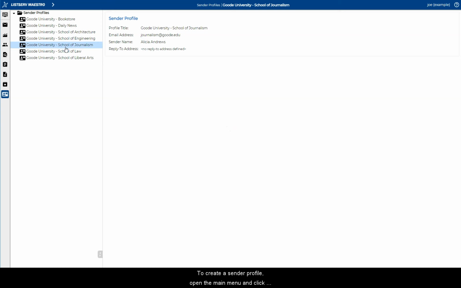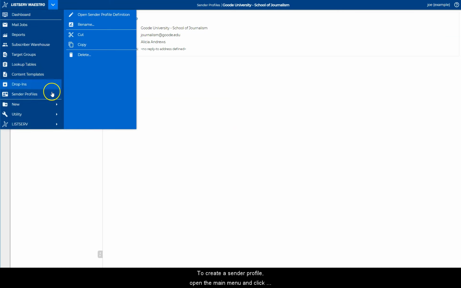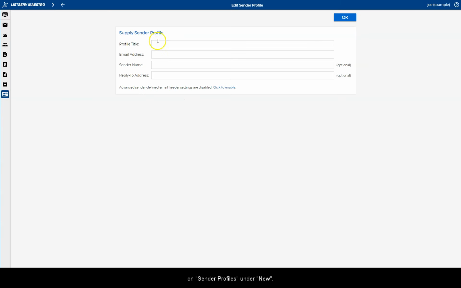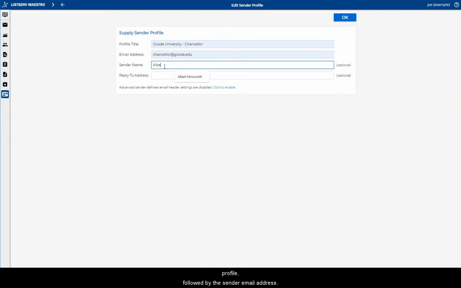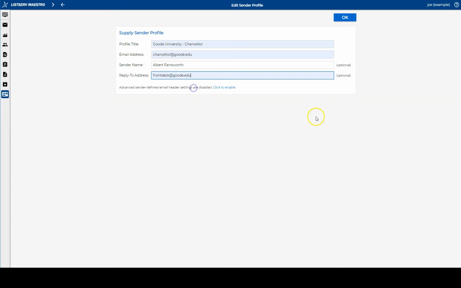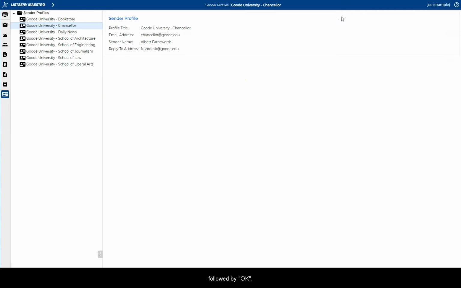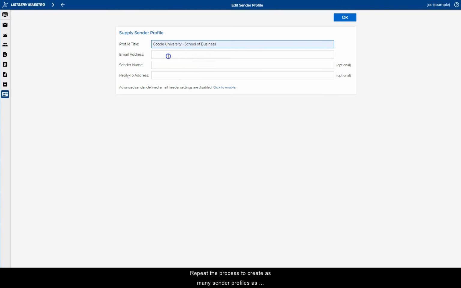To create a sender profile, open the main menu and click on Sender Profiles under New. First, enter the name for your profile, followed by the sender email address. Then enter the sender name and optionally a reply-to address, followed by OK. Repeat the process to create as many sender profiles as you need for your organization.